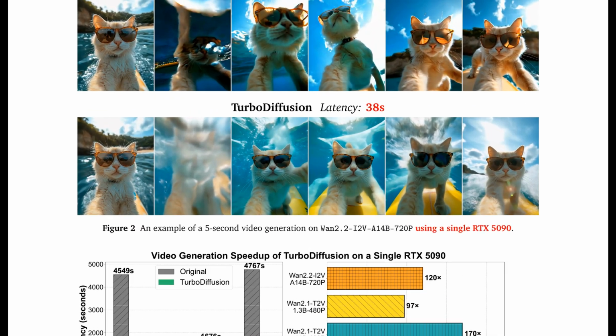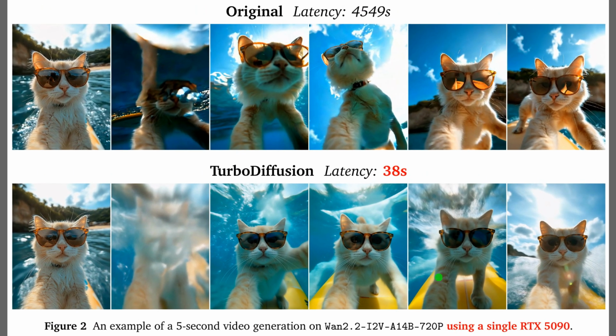Figure 2 makes the single GPU story concrete, because it shows that the accelerated pipeline keeps the same basic visual narrative while cutting runtime drastically. This full panel compares frame strips from the original run versus TurboDiffusion, and both depict the same cat on a watercraft in bright daylight. The headline is the latency drop, which is the total time to generate the full 5-second clip on one RTX 5090.